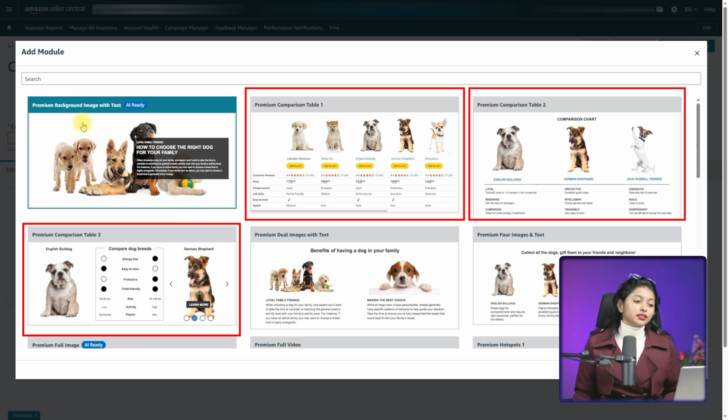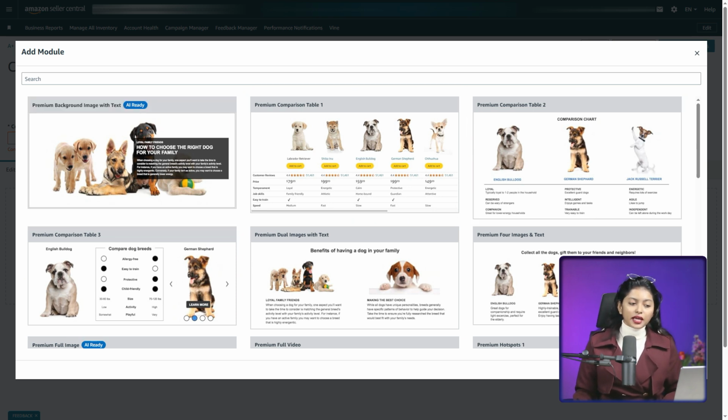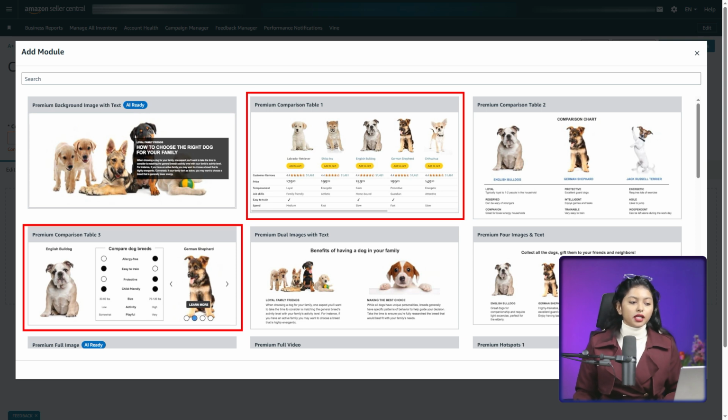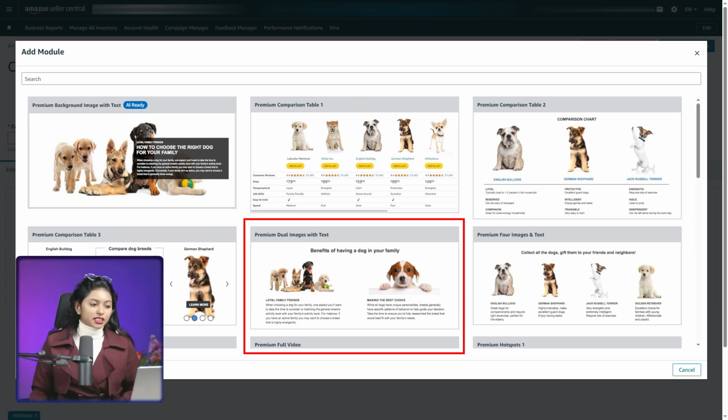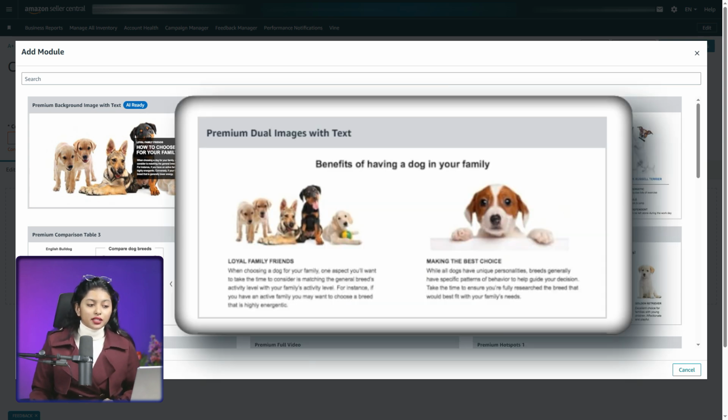You can see there are 3 types of comparison charts. All are good, but I have seen the first one and the third one mostly being used. Next, premium dual images with text. This one is effective because in it the text is scrollable, and that means the Amazon algorithm can read the text used here. Most sellers who use this module add keywords for ranking.